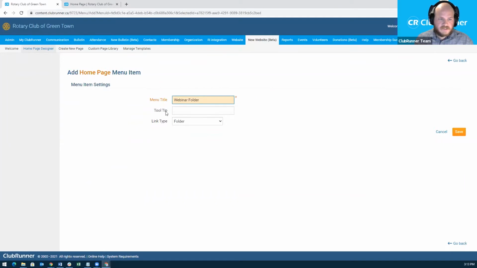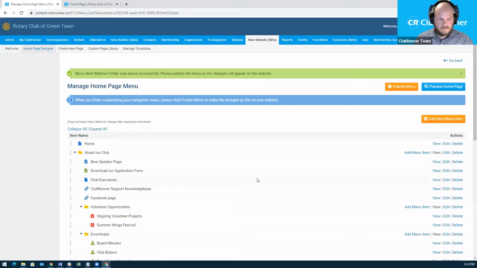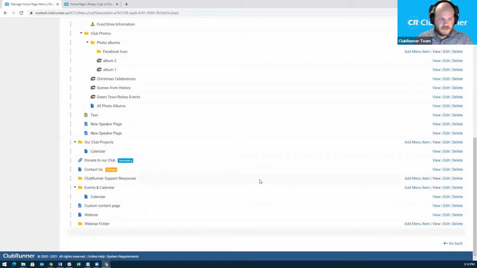And I didn't show you the tooltip. I will show you that quickly here in a second. And when you want to create the drop-down menu, make sure that the main item link type is folder. So this folder will hold sub-menu items, and we'll take a look at that here in just a second. So I'm going to go ahead and click save. And if we scroll down to the bottom, now we have our webinar folder. And from here, we can go ahead and click add menu item.